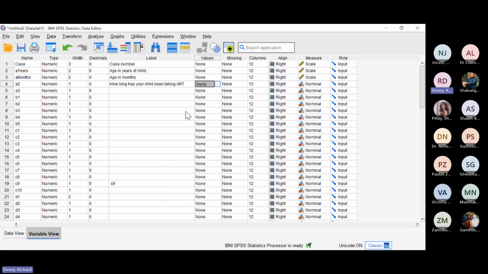Okay, so the question label, this is the variable label, which is the question would be how long has your child been taking ART? And then the value labels which are attached to that variable would be, I'm just going to go back to the questionnaire, less than 6 months, 6 months to 1 year, and more than 1 year. So I'm just going to add those labels under value labels here.